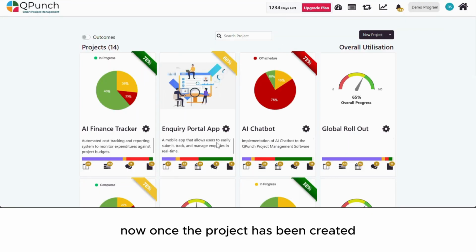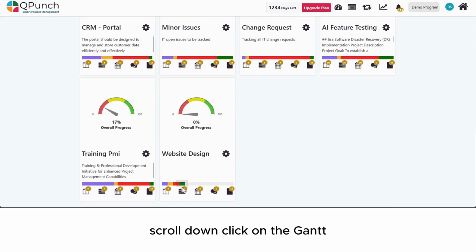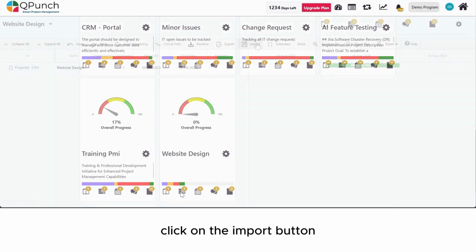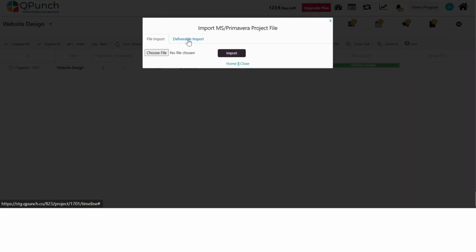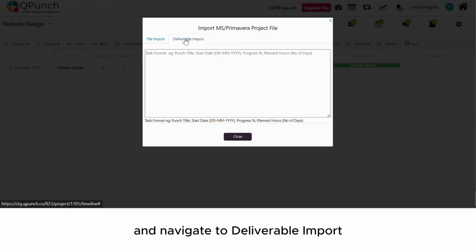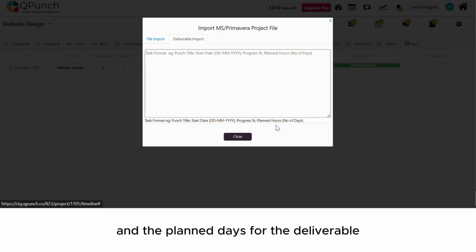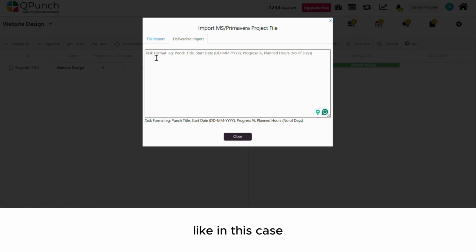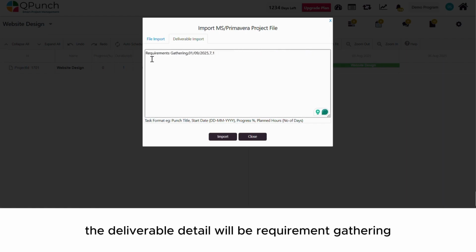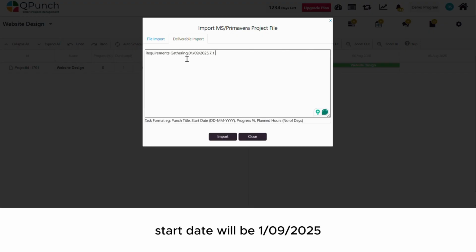Now once the project has been created, scroll down, click on the Gantt chart, click on the import button and navigate to deliverable import. Now here you can fill in the deliverable details as punch title, start date, progress percentage and the planned days for the deliverable. Like in this case, the deliverable detail will be requirement gathering, start date will be 1st November 2025 and 7% progress at the duration of 1 day.